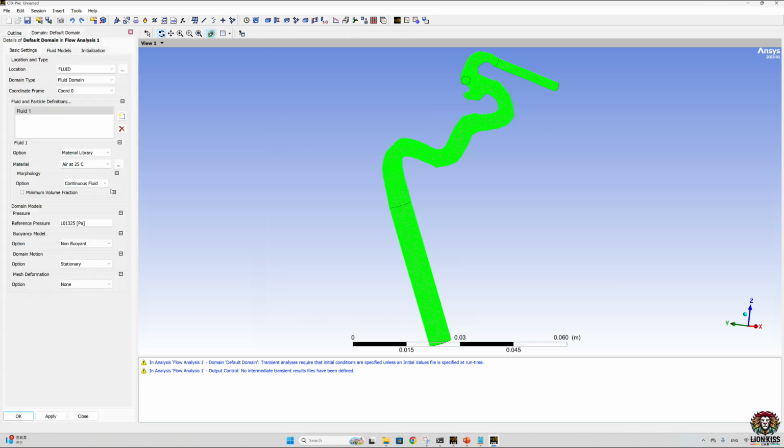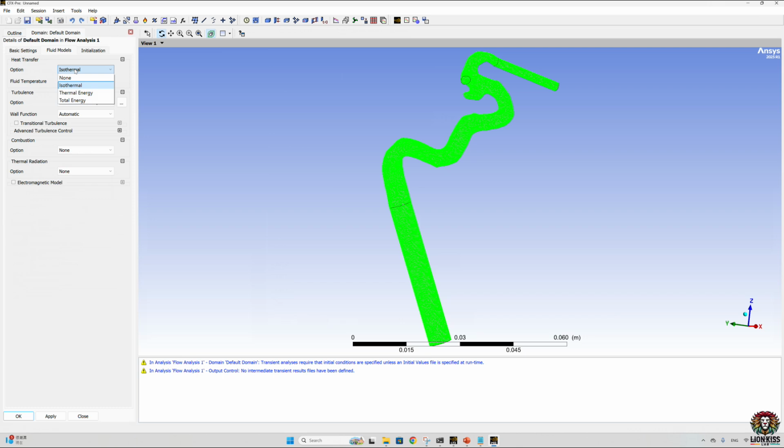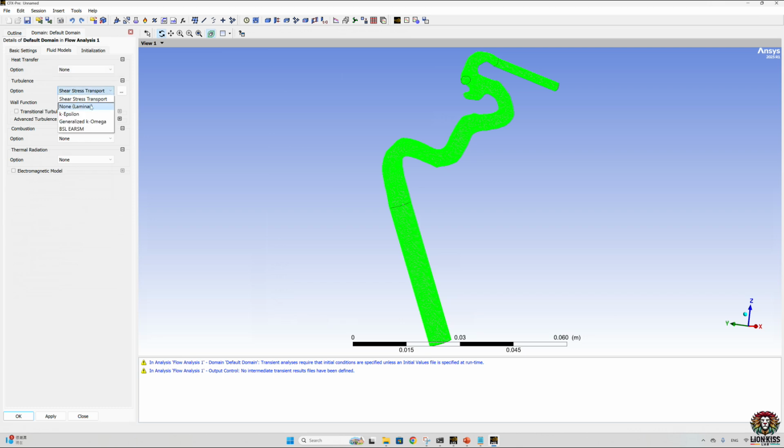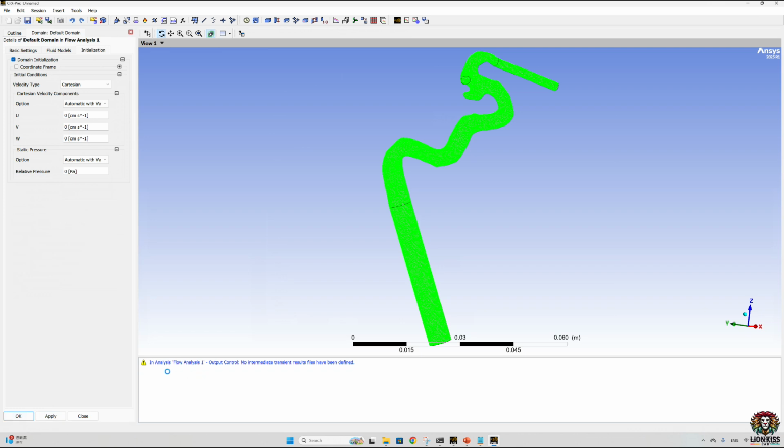Going to default, because we're using the plate, select plate here. Then fluid properties, because it's plate, so none. Turbulence option, non-laminar. And for analysis we need to set this initial boundary condition, so all is 0, and check the unit is centimeter per second, apply. So you see one has disappeared.